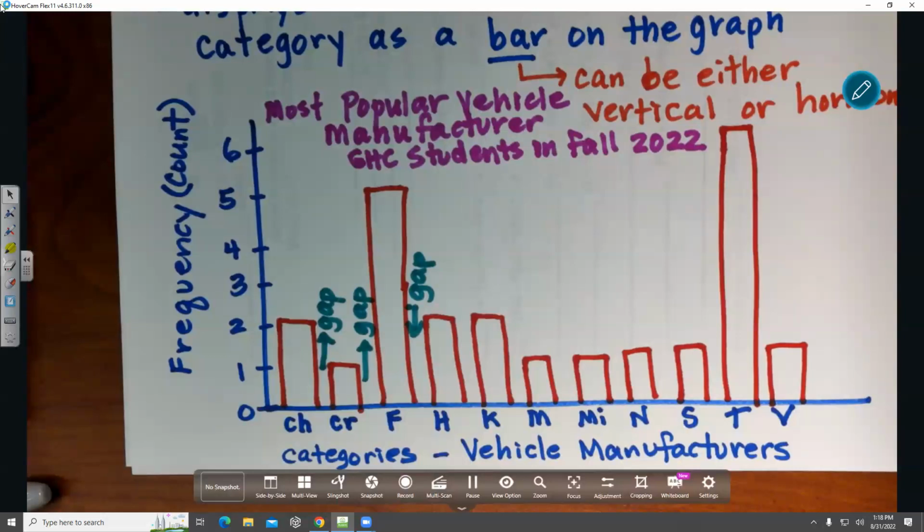Gaps help us to see that each category is a standalone. It is its own category. And you don't drive a Chevy Ford or a Ford Chevy. Such a vehicle doesn't exist. Okay, so you have just a Chevy, it's a standalone bar, just a Chrysler, just a Ford. Okay, so the gaps here are important because they indicate that your categories are what we would term standalone.